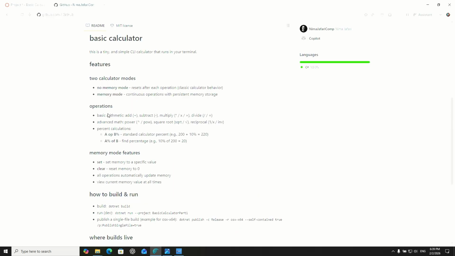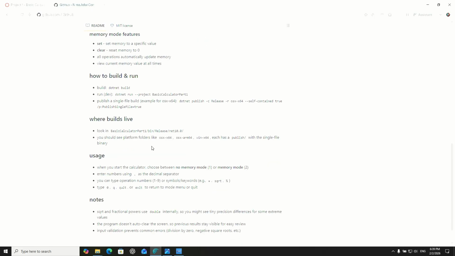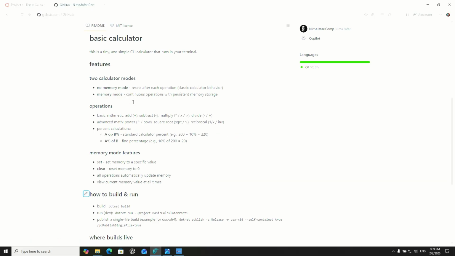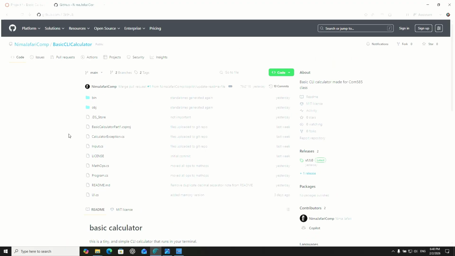Memory mode features: aside from all the operations, we also have set memory to a specific value. We have clear, which resets memory, and all operations automatically update the memory, and we can view the current memory value at all times. And that's just information about how to build and what builds we have. You can see that in my bin folders, I have the standalones generated and working. The only thing is that I will probably upload those separately because they were too heavy.